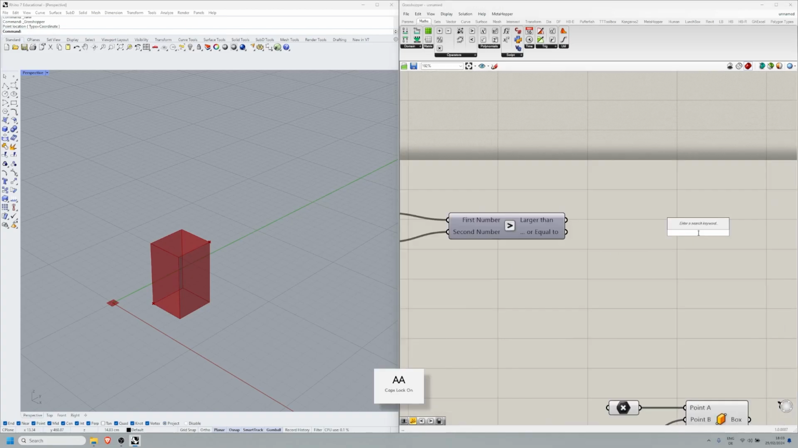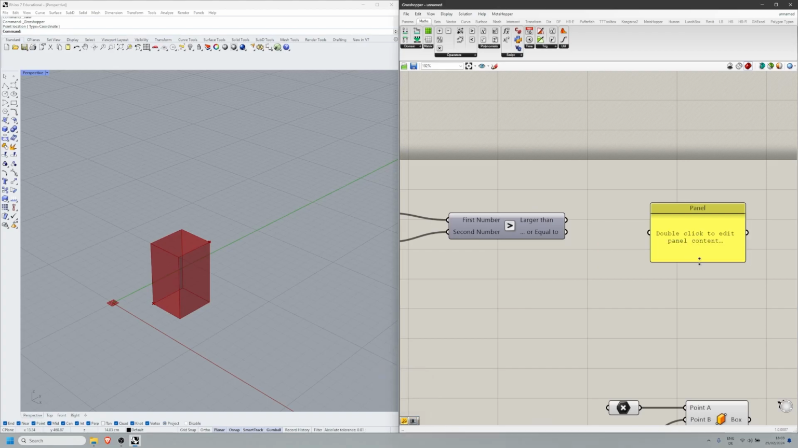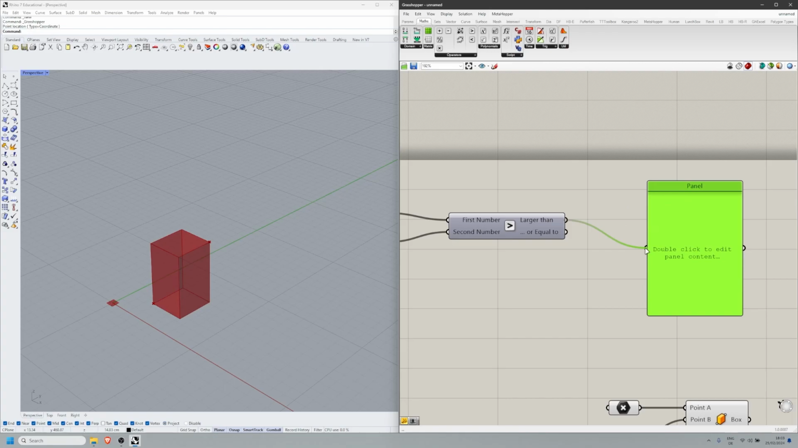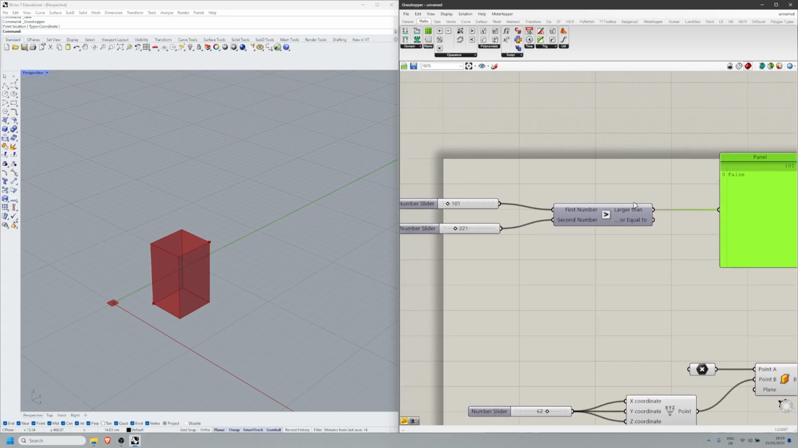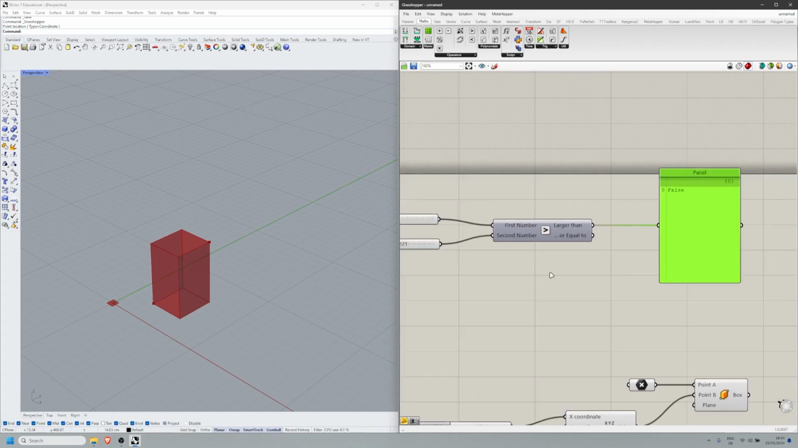So now I am going to create a panel to check what I'm getting from those. I can also hover over them to see what's going on. Let's say I put the larger than to my panel, so it gives me the false. What does it mean? It looks for the condition if the first number is larger than the second number. Is it correct? No, it's false.